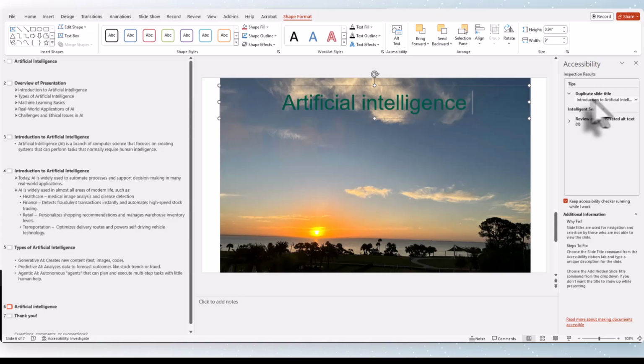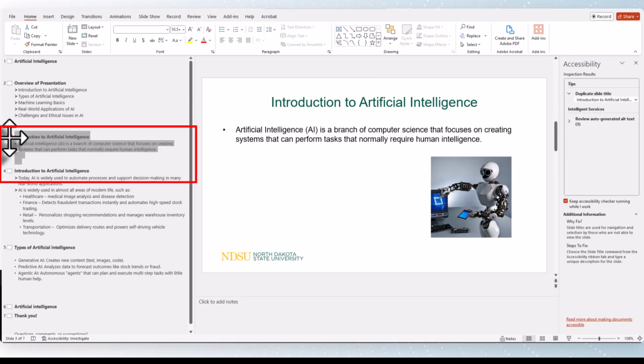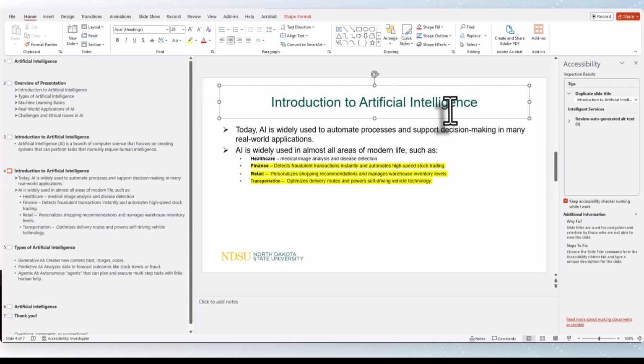So these are the tips that suggest improvements for content that can enhance the user's experience through better organization of presentations. So here, it says that we have a duplicate slide title. We can see this on the left side over here. Number 3 slide and number 4 slide have the same title. I recommend just adding something. You can add a period, you can add a "to", or you can just change it if you want to.